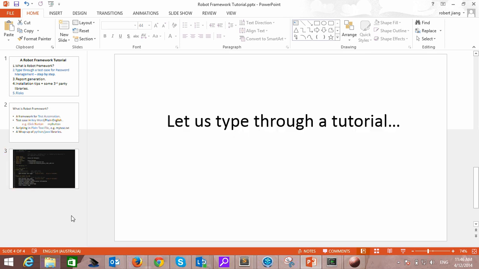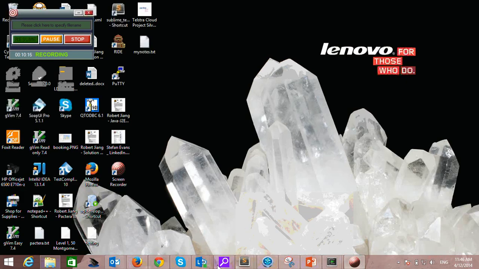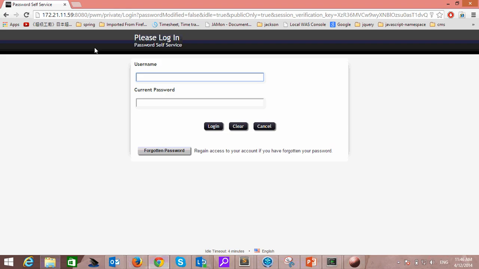All right, we've done enough talk. Let's see if we can talk through a tutorial. This application we're going to test is an internal password management application. It basically allows you to reset your password. If you forget your password, and you're lucky enough that you've set a couple of secret questions and answers, you can use them to retrieve or reset your password. And what I'm going to do today is automate the testing of this application.